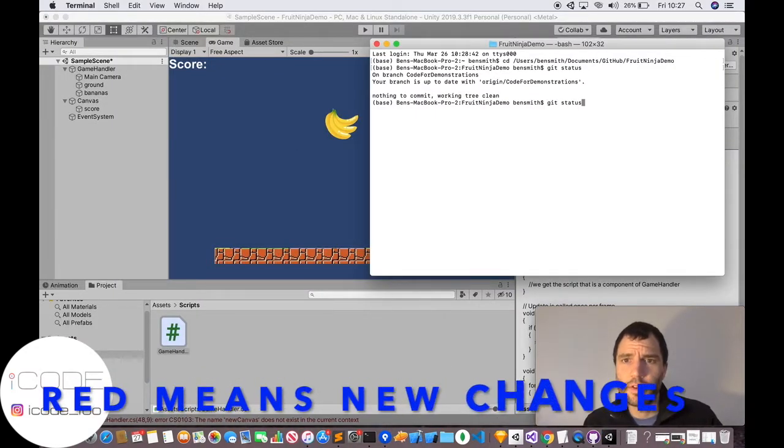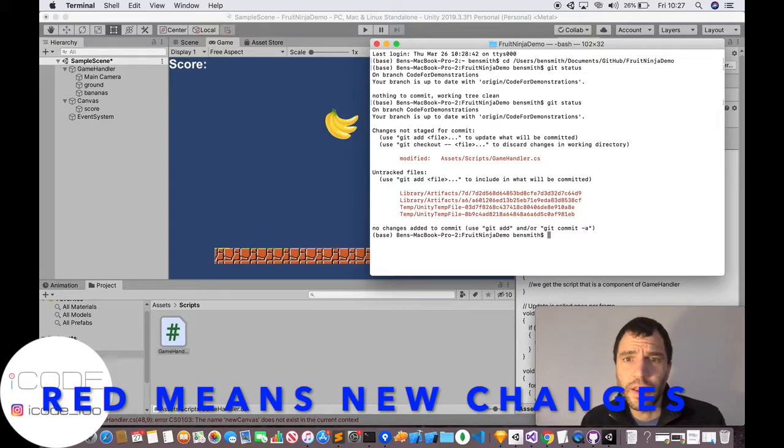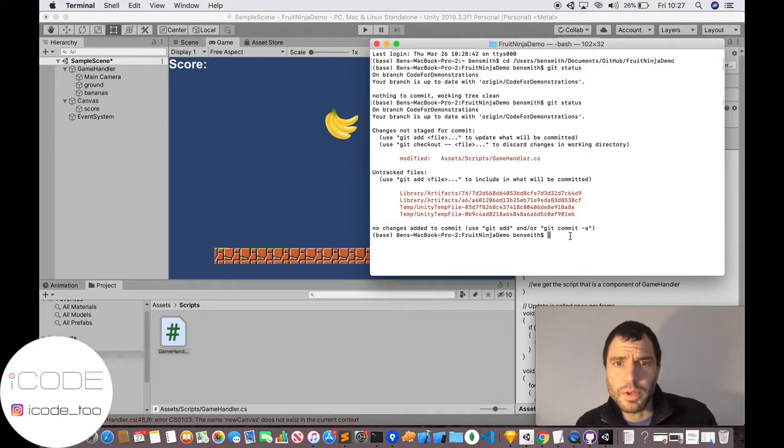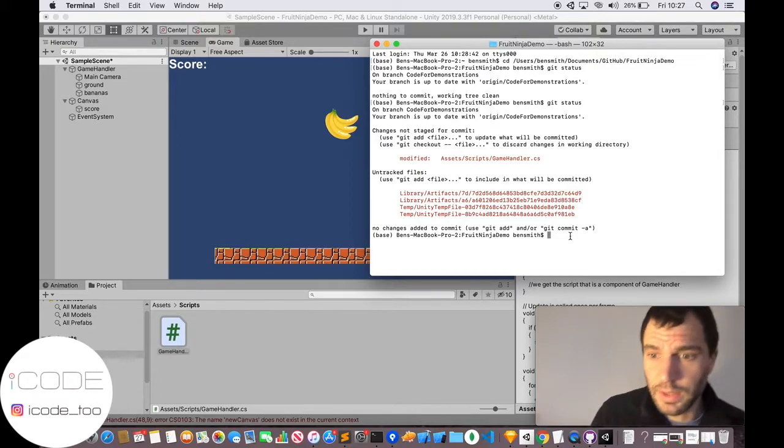I'm now going to do the same thing. I'm going to do a git status, and you can see now that I've actually changed some things here. I don't know what this is about. This has got something to do with Visual Studio or some change in here, but this is the thing that we changed, and it says we modified our game handler. So what we need to do now is we need to commit it locally.